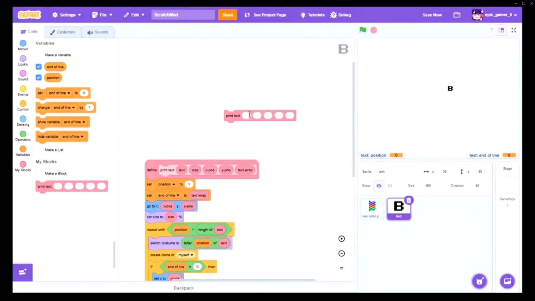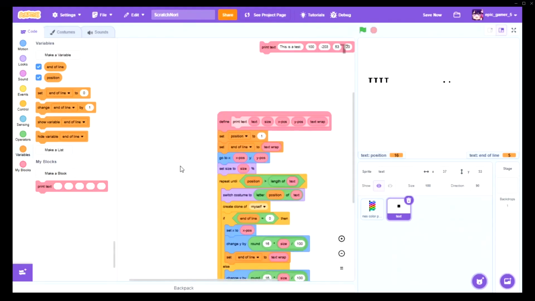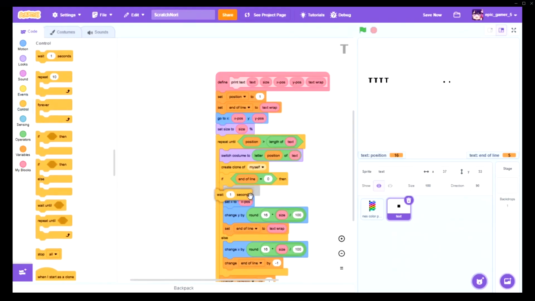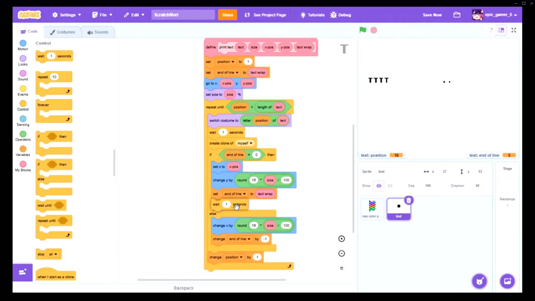Print text. This is a test. All right, moment of truth. Does it work? Not quite. Let's add in a little delay here so we can see exactly what it's trying to do.